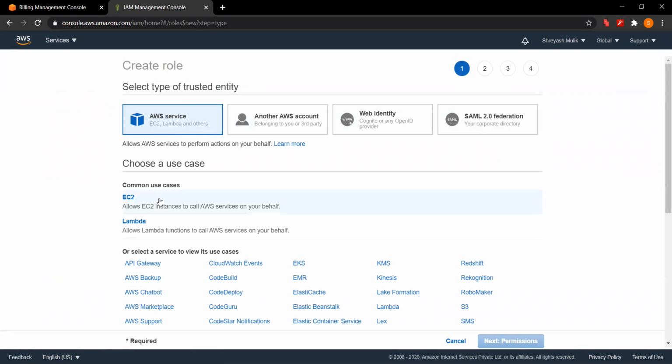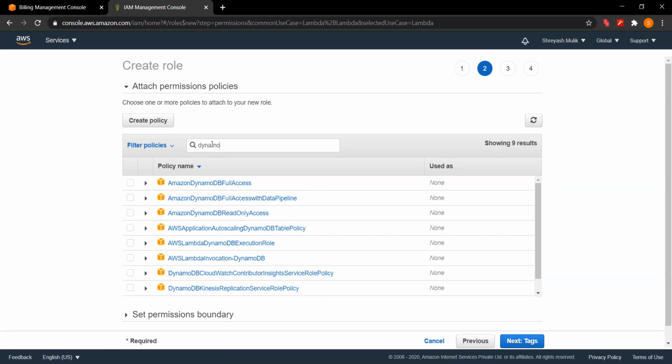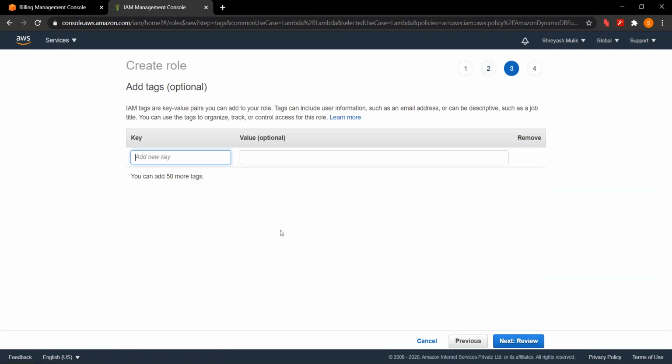We will click it, and there are always two basic options mentioned over here. We have to click on Lambda. After clicking on Lambda, click next permission. Here we have to search for DynamoDB to assign the role. Here we got the first one, Amazon DynamoDB full access. Click on it, then click next. I will leave only the key and value options empty, as we can assign them later also.